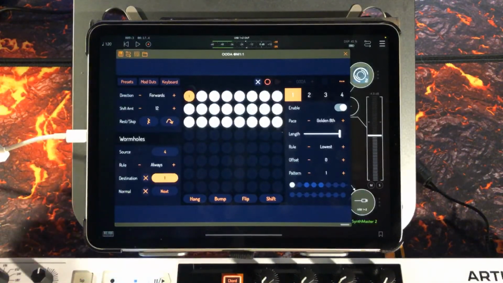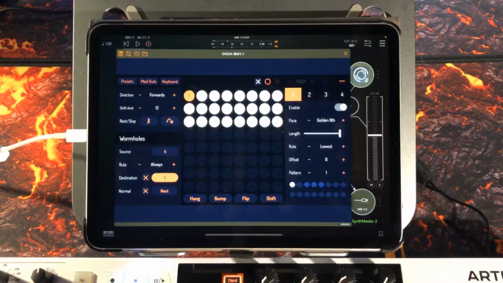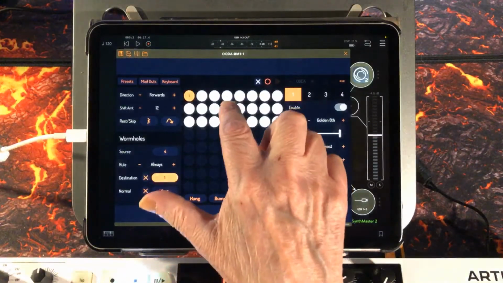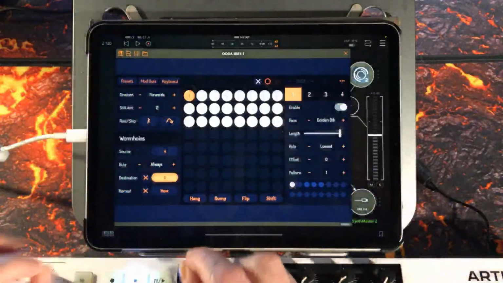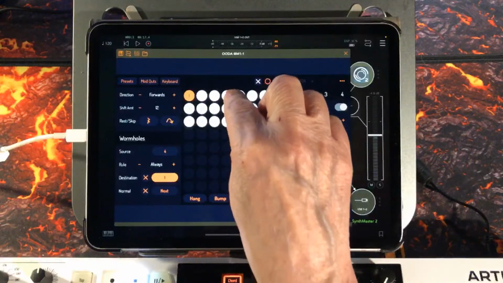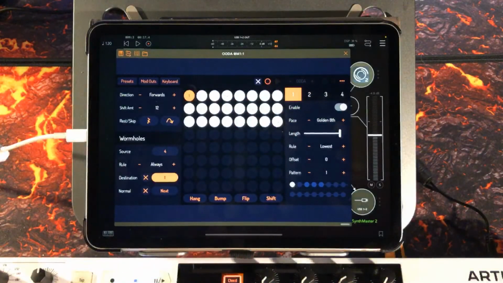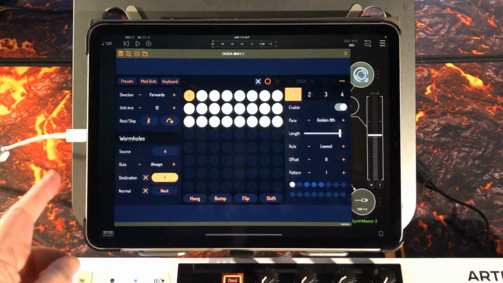Where this gets super cool is every single step. Now, I know you can't see this on the screen because, well, you might be able to. But on that little 4, there are 2 little asterisks either side, which shows you that there is a wormhole being applied to step number 4. Okay. This is gonna give you so much fun. The wormholes are really awesome. So at the moment, the rule is always.